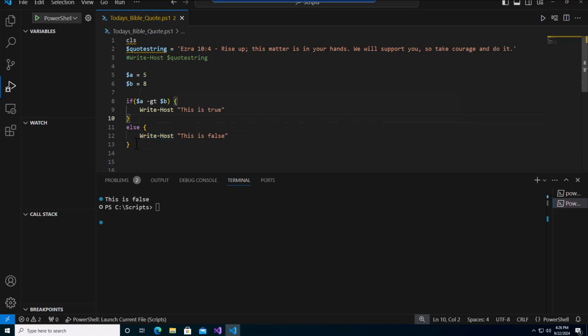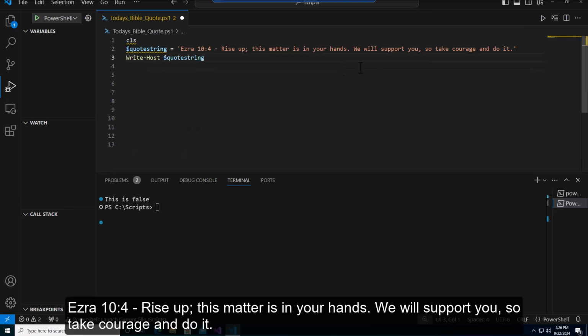Okay, so let's go back to our quote of the day. The quote of the day is going to be Ezra chapter 10 verse 4. Rise up, this matter is in your hands. We will support you. So take courage and do it.